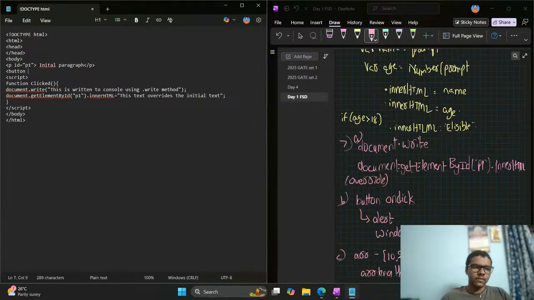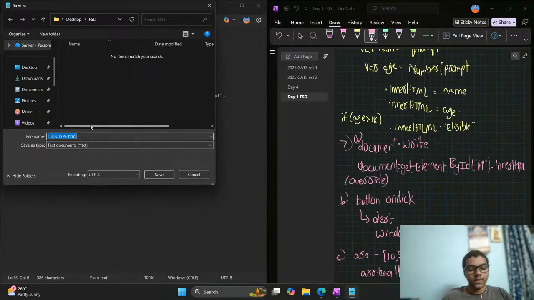And a button, onclick. When it is clicked, the clicked function should be called. Click me button. That should be enough. Let's run it.